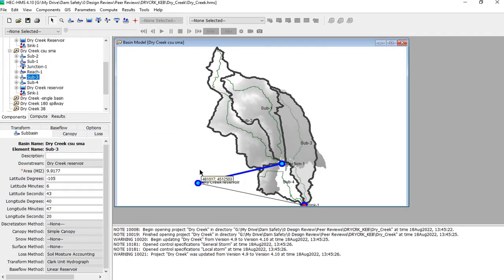Okay, here we are in HEC-HMS. This is HMS version 4.10. CSU's research was done using HMS 4.7, so the guidelines are kind of written towards that.